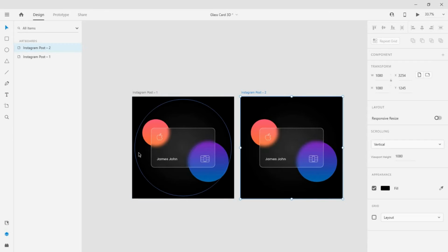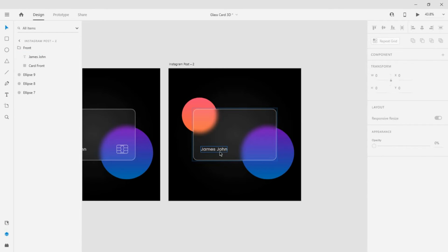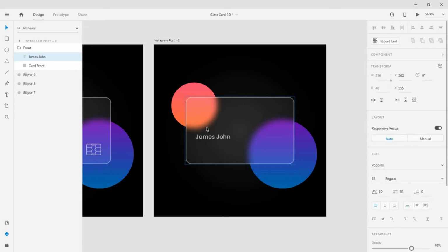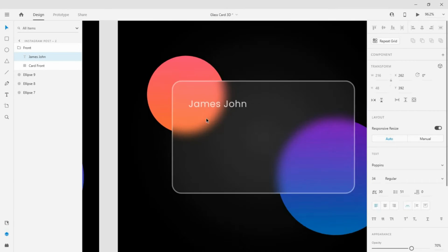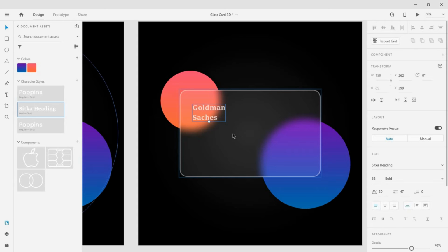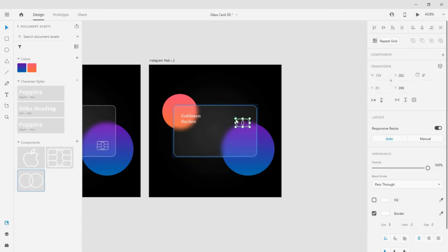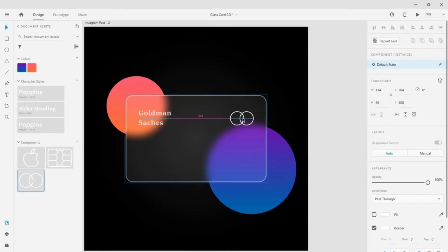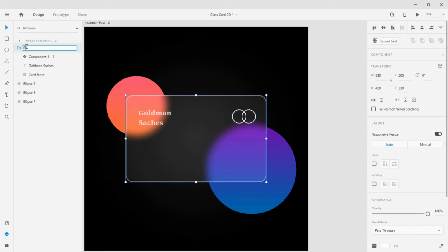Select the artboard and duplicate using Ctrl plus D. Here, we are going to create the backside of the card, so remove the unwanted elements. Select the text and its style. Now bring the MasterCard symbol into the artboard. Rename the group name and card name.